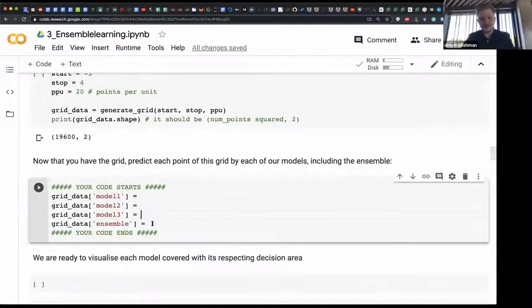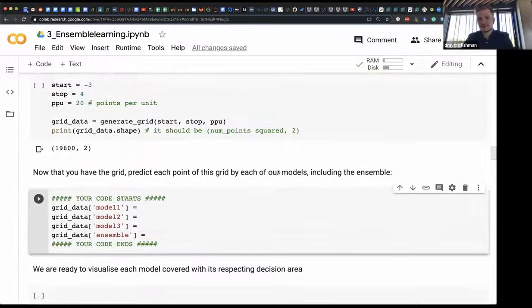Yeah, so can you please use these models, ensemble, model 1, model 2, model 3, to predict all the grid points? And raise your hand as soon as you're done. And ask me questions in the meantime.